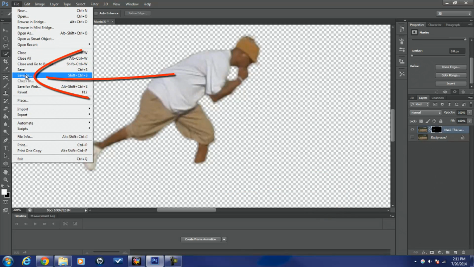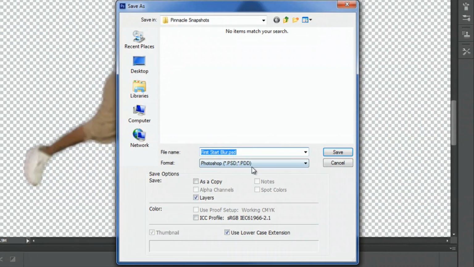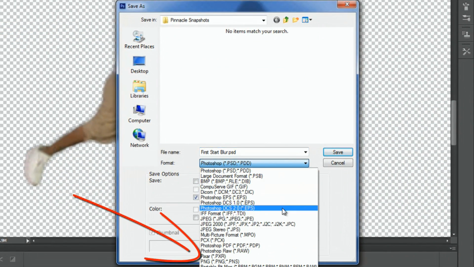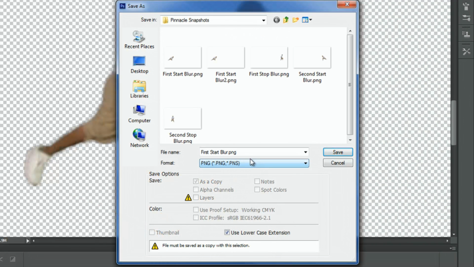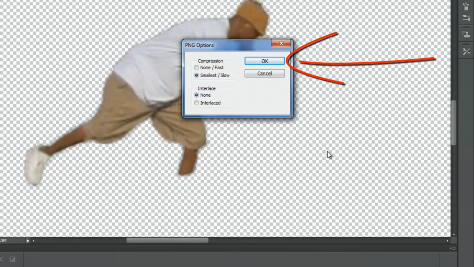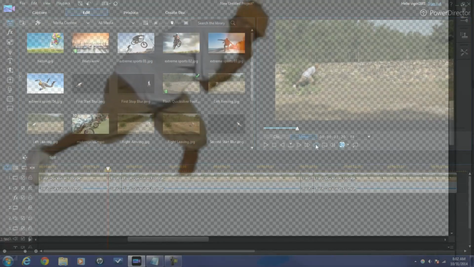And now I'll just do File, Save as, and I'm going to select PNG, and then I can just change the name to whatever I want and hit save. I'll hit OK, and I'm done with that.